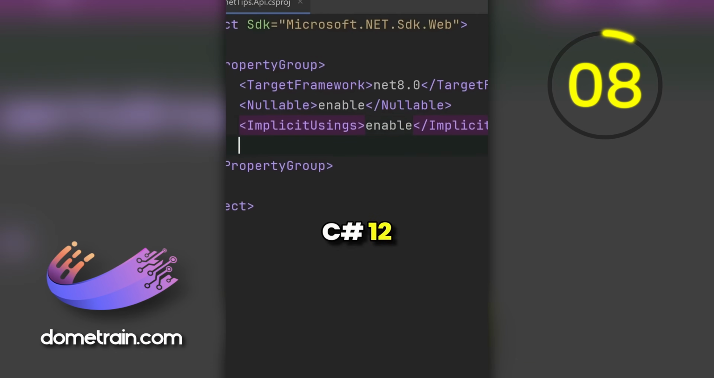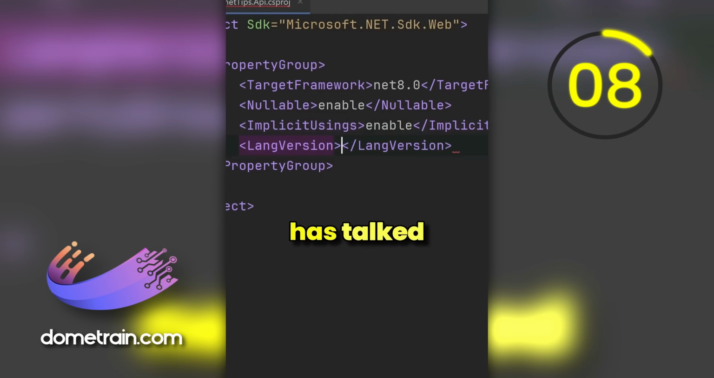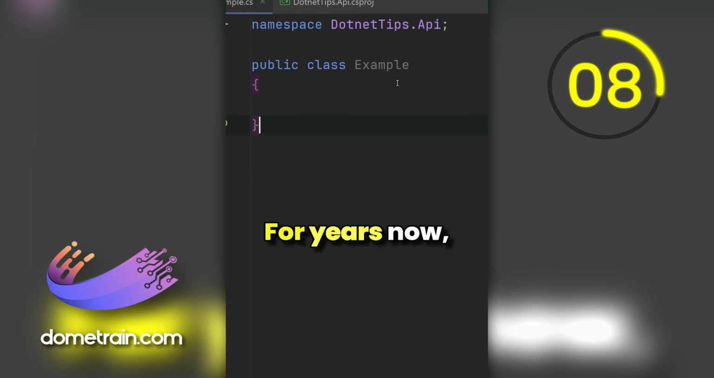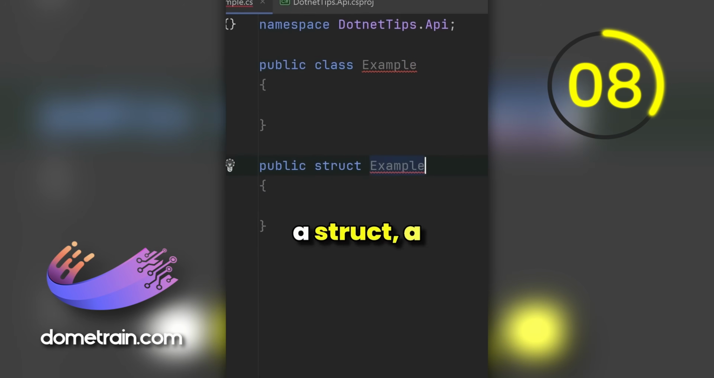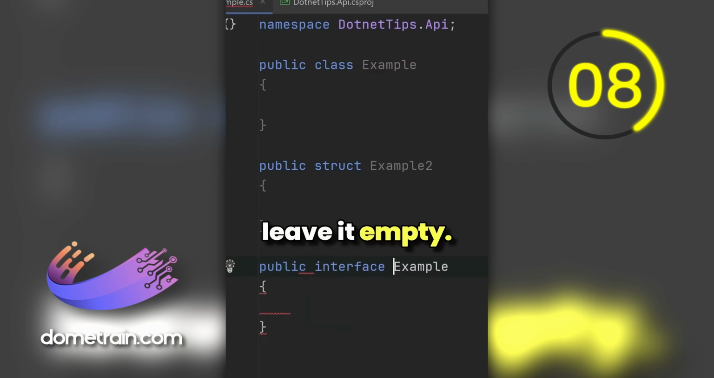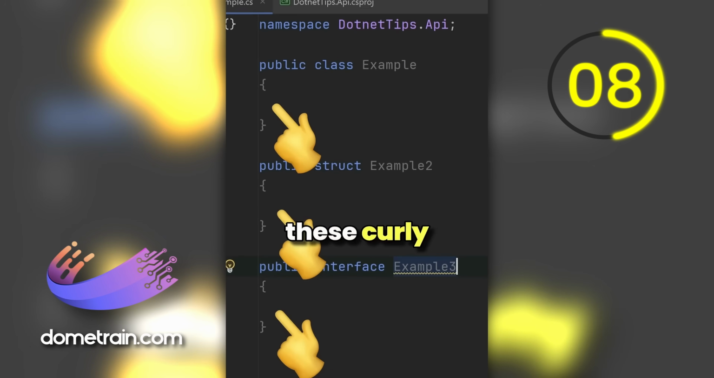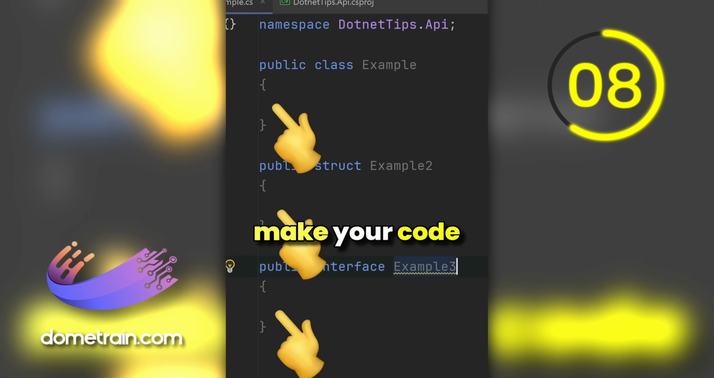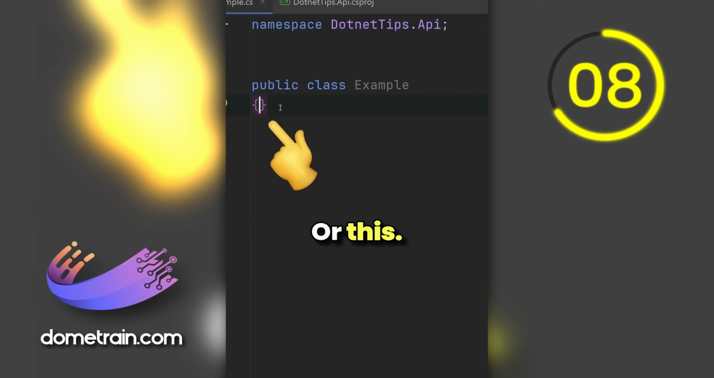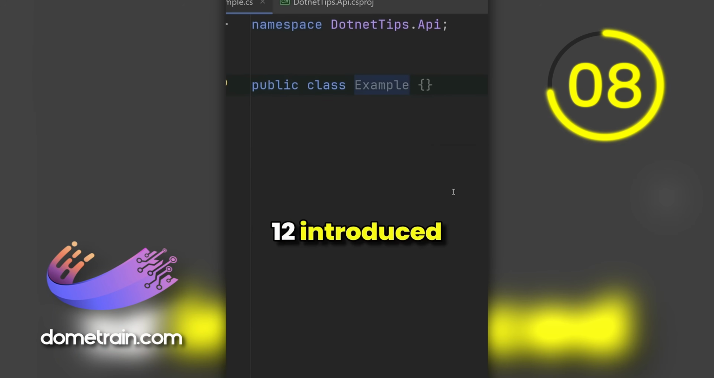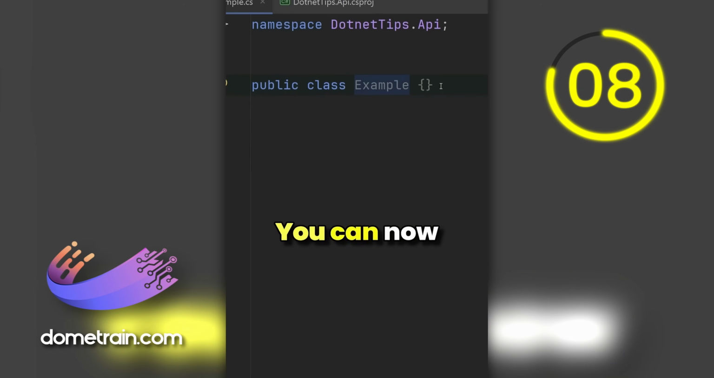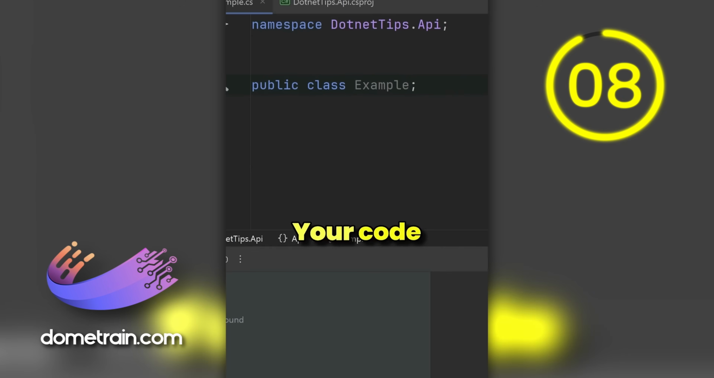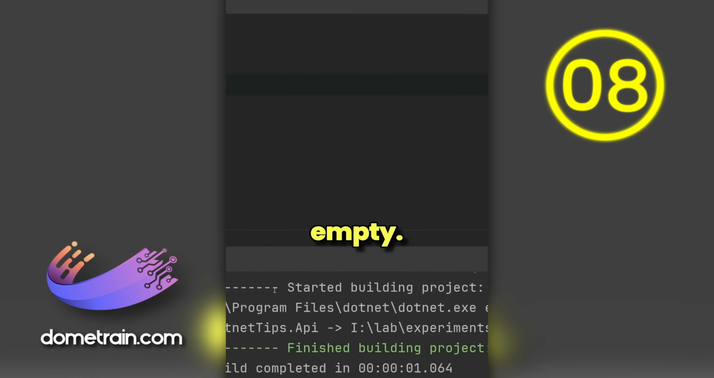8. C# 12 introduced a secret feature which no one has talked about, including Microsoft, and it's what I call empty types. For years now, you could define a type like a struct, a class, or an interface and leave it empty, but you still needed to have these curly brackets hanging around for seemingly no reason other than to make your code look ugly. People did this, or this, and even this, but C# 12 introduced a new solution. You can now simply omit the curly brackets and add a semicolon, and voila, your code compiles and your type is nice and empty.